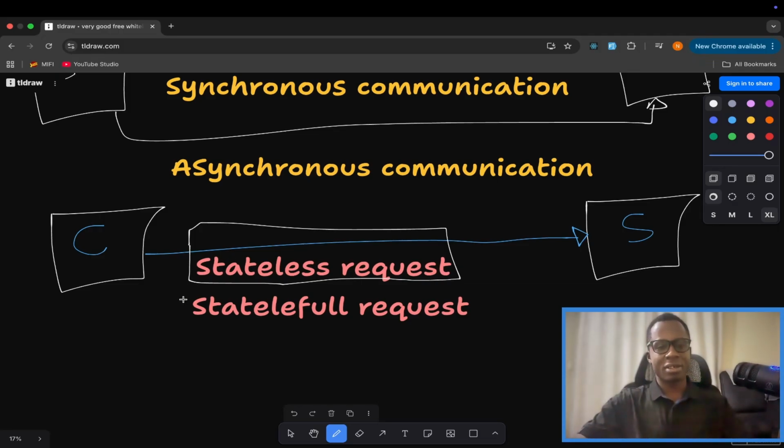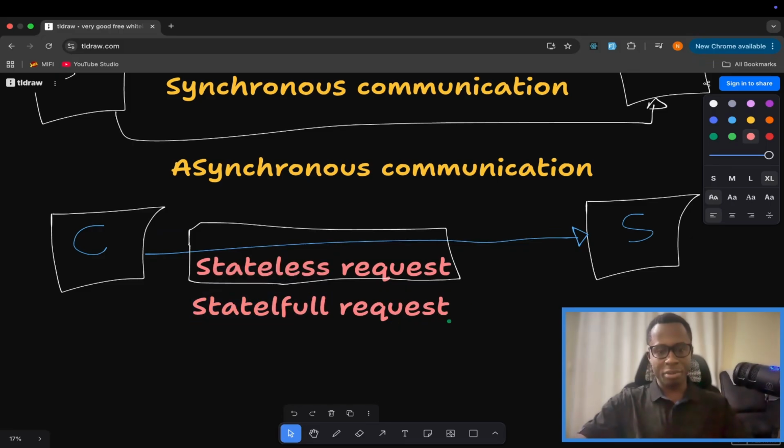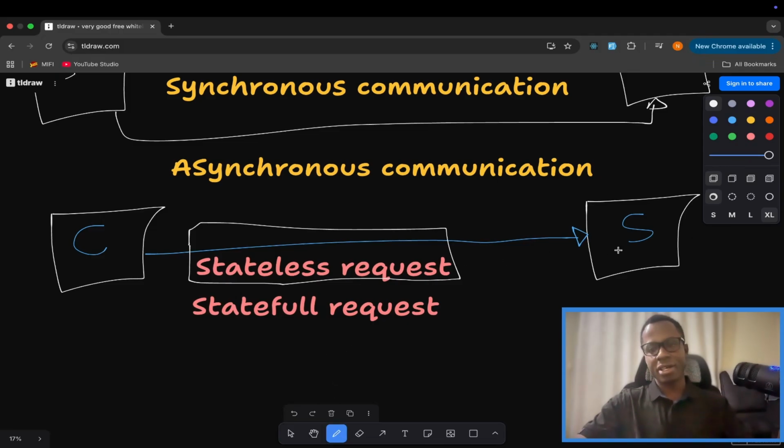Then the difference is stateful requests. Let me remove this spelling mistake. Stateful. The opposite, which is stateful request, means that the server has memory of the previous request. In other words, the server stores what is called a session. And soon I'm going to talk about sessions. If I forget, don't hesitate to remind me.